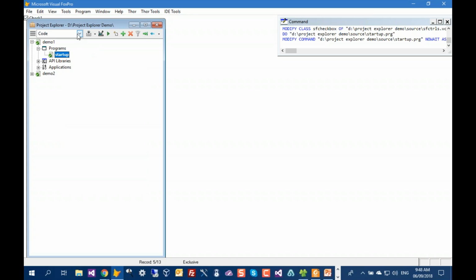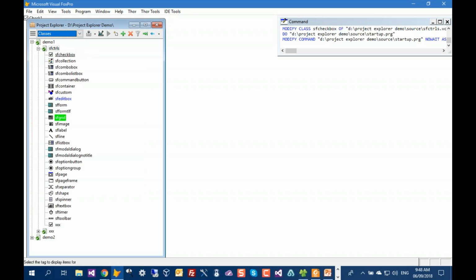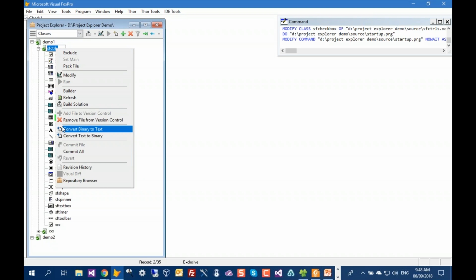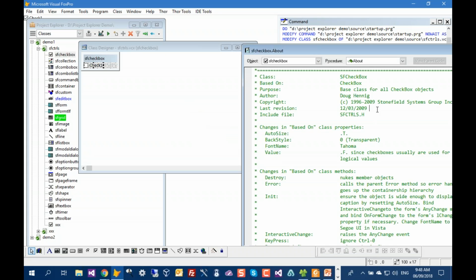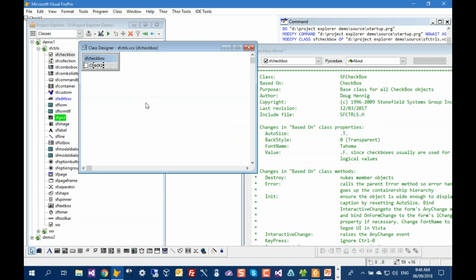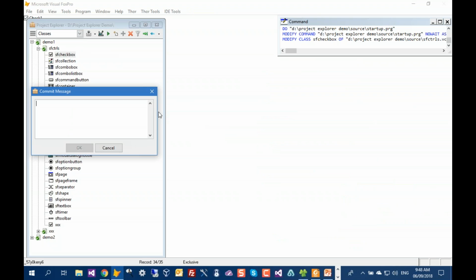Convert binary to text. Let's go and choose a text file, or a binary file, I should say. So convert binary to text and convert text to binary do exactly what they describe. The idea here is that, obviously, when you change a class, we automatically convert it. Let's go and do that, for example. If I go and change a class here, let's change the date, for example, and save that.